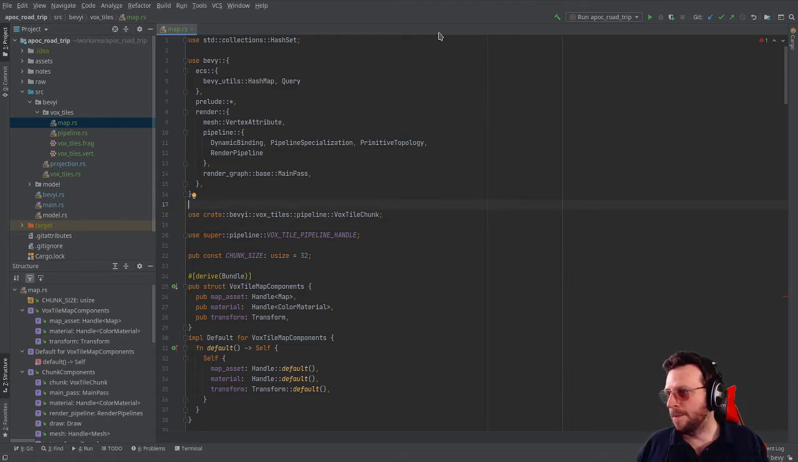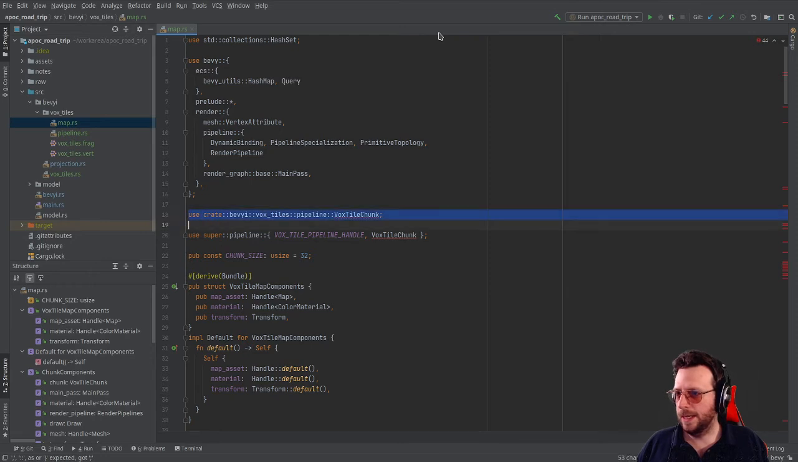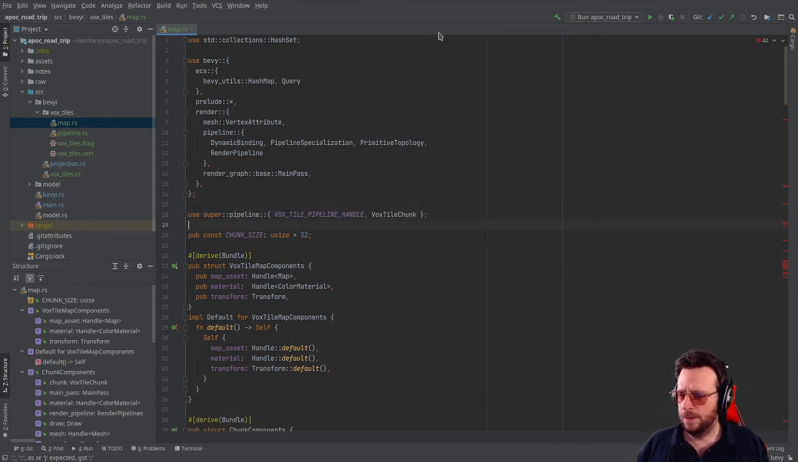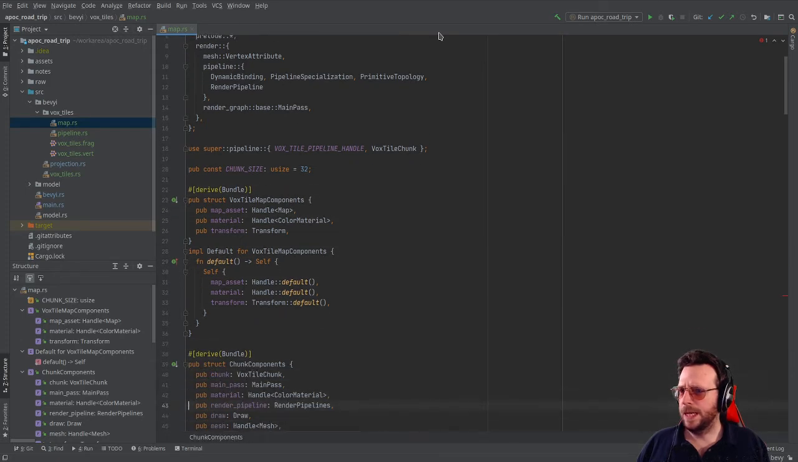We are at map. So we're already in Vox Tiles. Yes, we're already in Vox Tiles. And in fact, all we need here is our Vox Tile chunk, a little magic gizmo to help make things work. I have to double check exactly how it works. Do we have to have it? What if we got rid of it? I don't know. There'll be some interesting experimentation there.